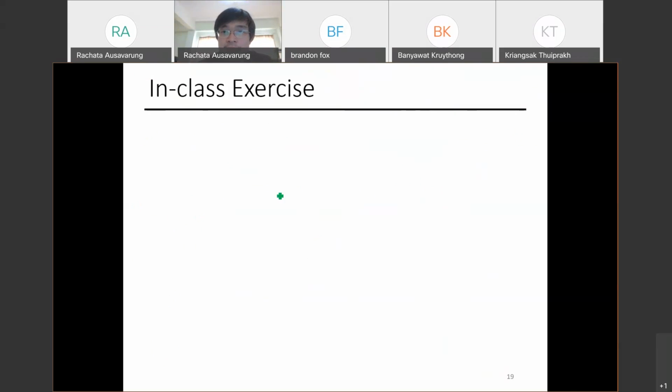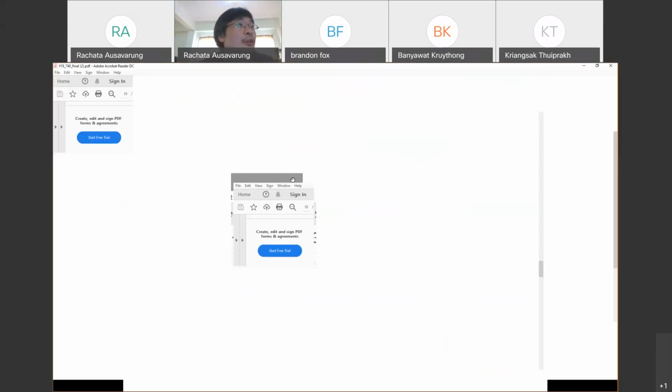All right, for some reason, I cannot move the window, so let me do this as quickly as possible. You see my PDF on the screen?